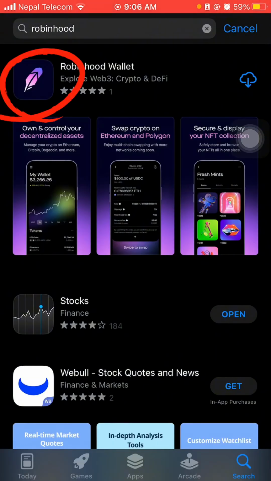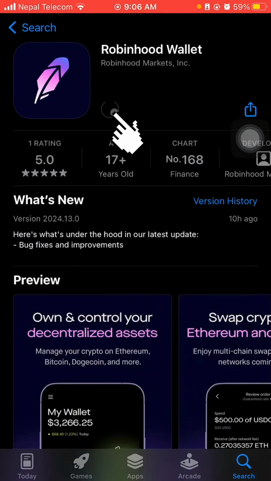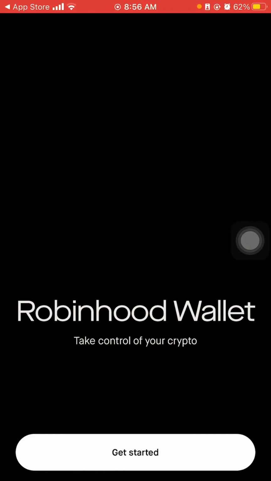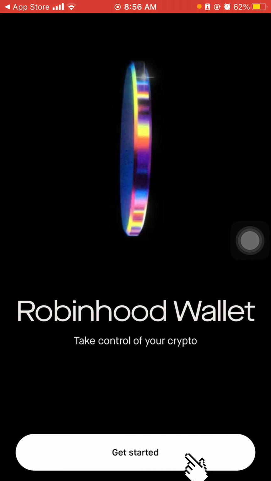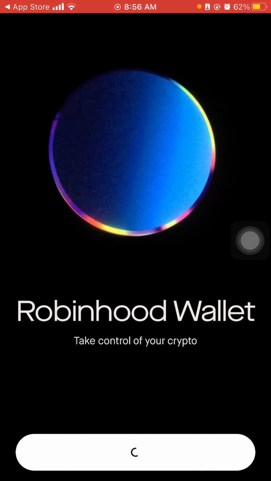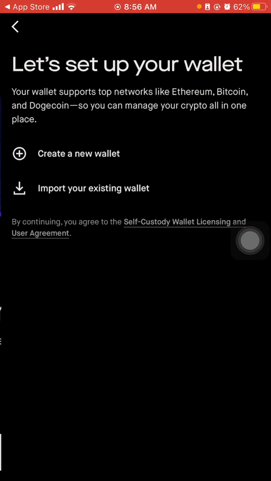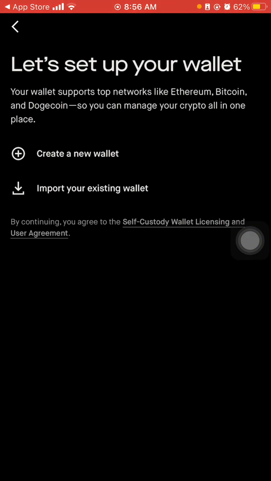Once you hit the search button, you'll see this app named Robinhood Wallet. Simply click on it and hit the download button. It might take a while until this app gets downloaded on your system, so please have patience. Now you can see this app is already downloaded. Just click the open button and click get started for this app. You can either create a new wallet or import your existing wallet.